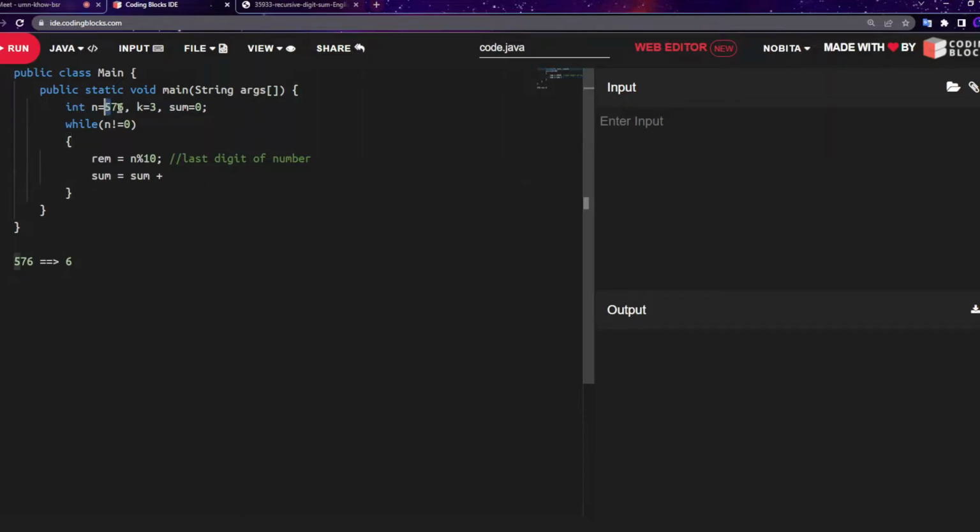Each digit is nothing but 5 is the digit, 7 is the digit. We need to sum all of them. So here we are adding the last digit to sum. Then we'll do n equals n by 10. So suppose if we do 576 divided by 10, it should be like 57.6. As we know, n is an integer, so it will take it as 57, right?